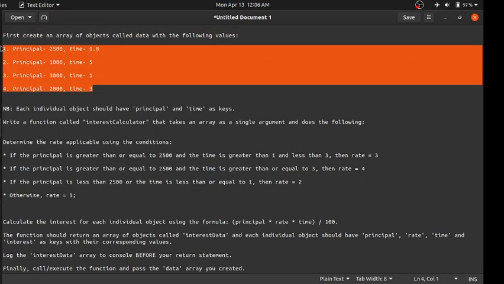So one thing about the tasks I give, at least, is that the instructions are very important, right? So if you're asked to create an array of objects called data, then call it data. If you don't call it data, you could still create an array with the correct values, but you call it my array instead of data, and you lose some points, not because it makes it work any differently, but because you didn't follow the instructions, right? So it's important to know that you're creating an array called data with the following values.